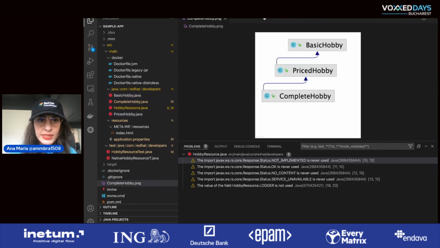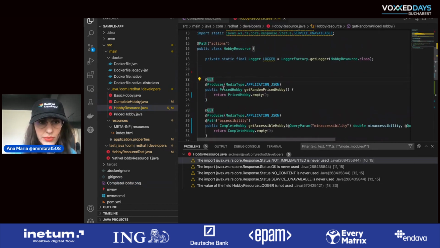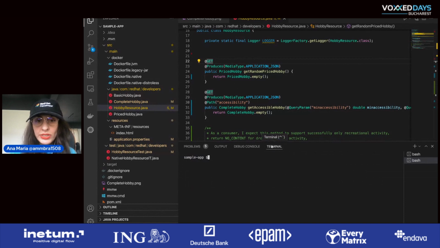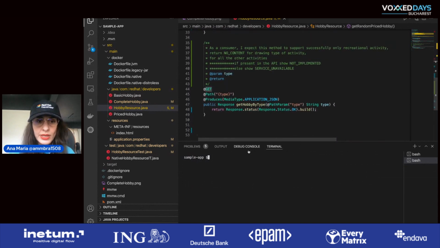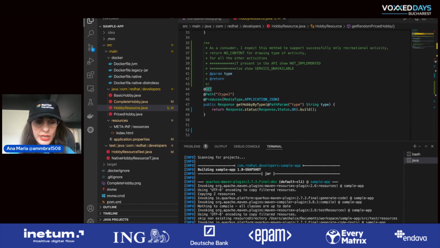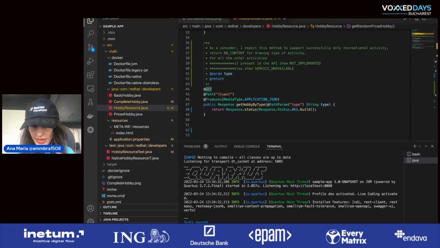Now that we've done this, let's look at the hobby resource. So the hobby resource has 3 endpoints that at the moment are kind of dummy. They don't do much. And I want them to actually use the API that I was telling you about earlier and consume the information from there and not be that dummy. So first of all, let's start the app, mvn quarkus:dev. This is going to start my Quarkus application in dev mode. So that's going to be happening really fast.